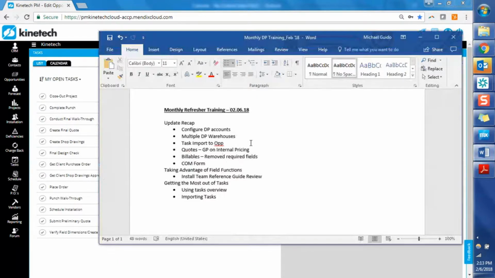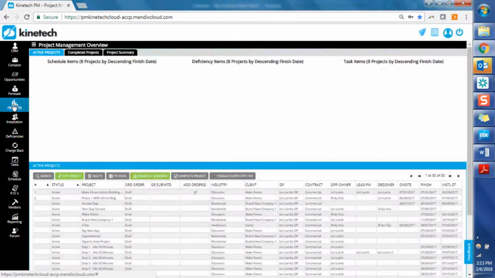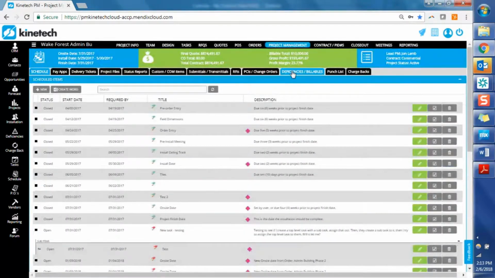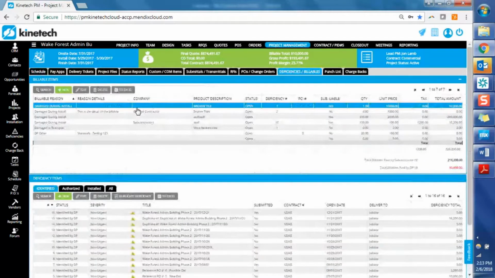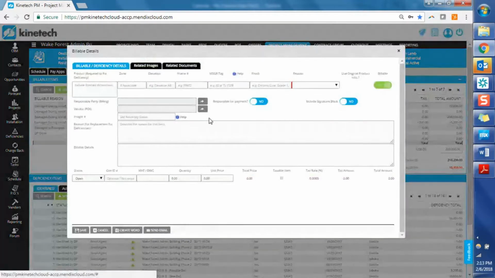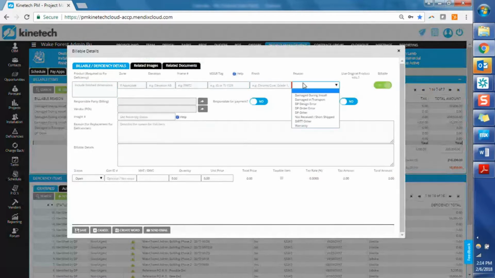The next thing, for billables, I'm going to go ahead and go to a project for this. We removed a couple of the required fields. I think this was a natural move to make eventually, is that with billables versus deficiencies, there were still a couple of fields that were required because this page here just mimics what a deficiency is. But if you're doing a billable that is not related to a deficiency, you no longer need to include product or the MSGR tag. The one thing that is required is the reason.